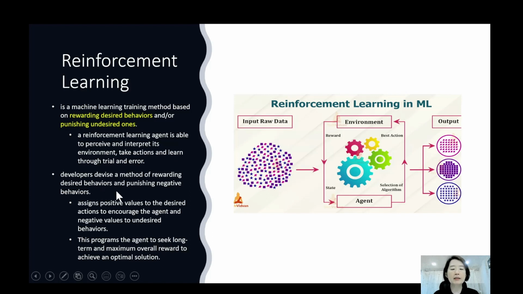Developers devise a method of rewarding desired behavior and punishing negative behavior, and assign a positive value to the desired action to encourage the agent itself, and a negative value to undesired behaviors. So this program trains the agent to look for a long-term and maximum overall reward, because you want rewards, right? So the agent also wants rewards, and therefore you will force or train the agent to achieve an optimal solution by achieving the correct or the desired behaviors.